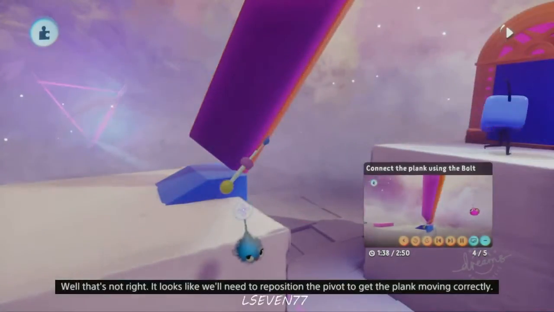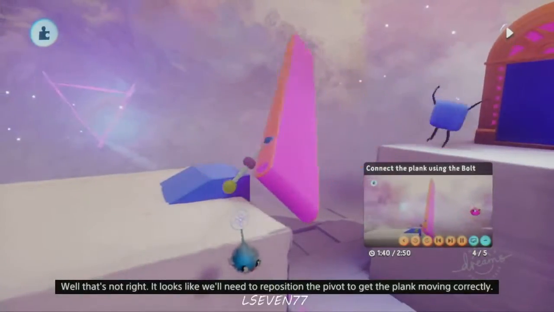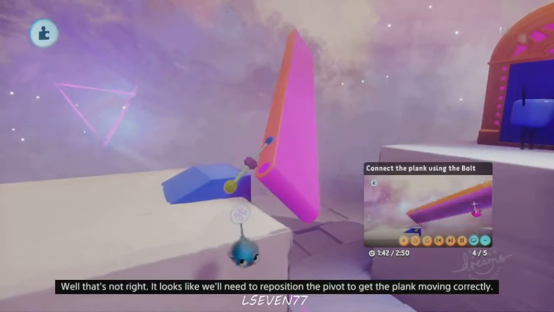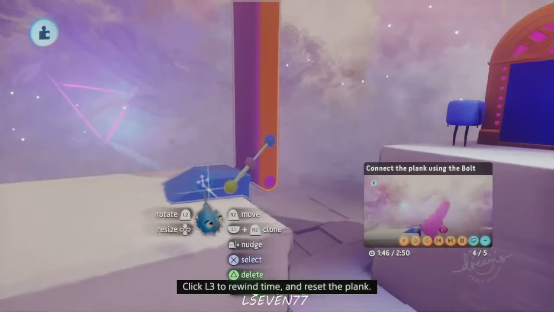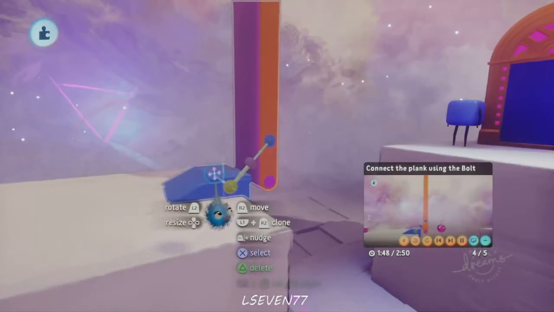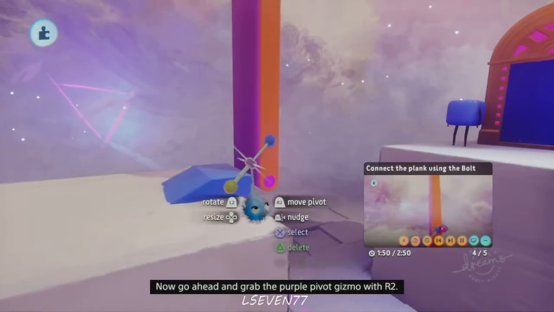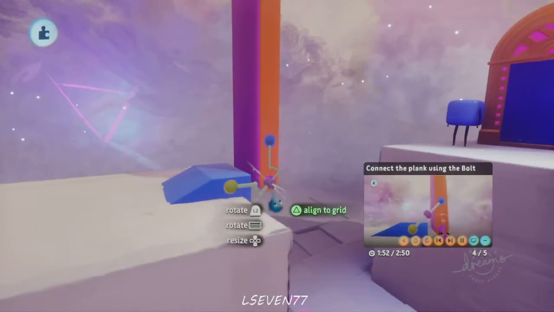Well, that's not right. It looks like we'll need to reposition the pivot to get the plank moving correctly. Click L3 to rewind time and reset the plank. Now go ahead and grab the purple gizmo with R2.